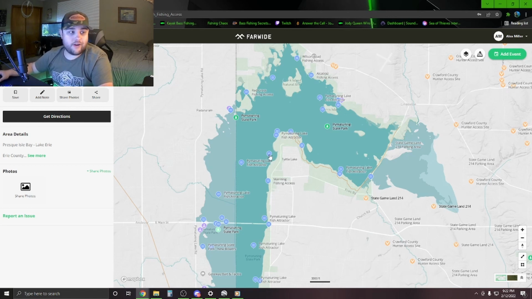Also, another great thing, so you don't have to go from one app and then try to find it on Google Earth and drop a pin on it, you can use the mobile app from Fishwide and automatically get directions straight to that boat ramp. So that's how I break down a body of water before even getting there.